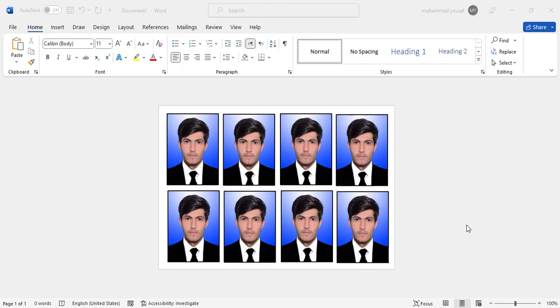Hello everyone, in this video we will create passport size images in MS Word in just a few minutes. Okay, so let's get started.